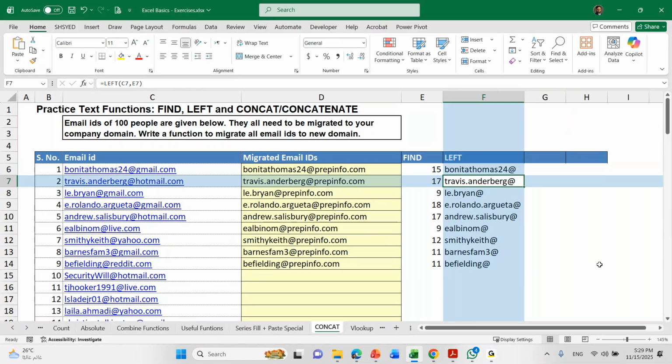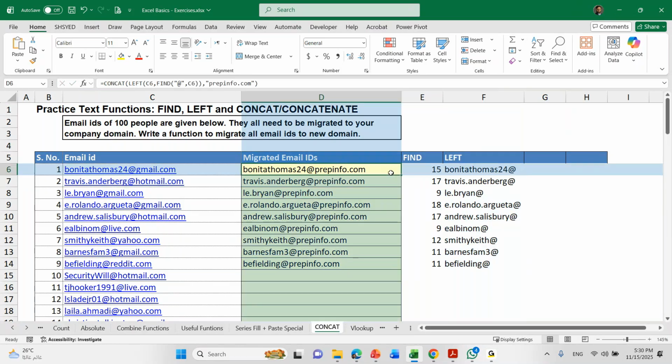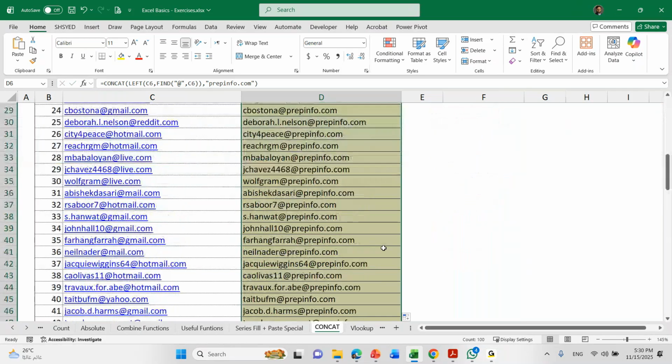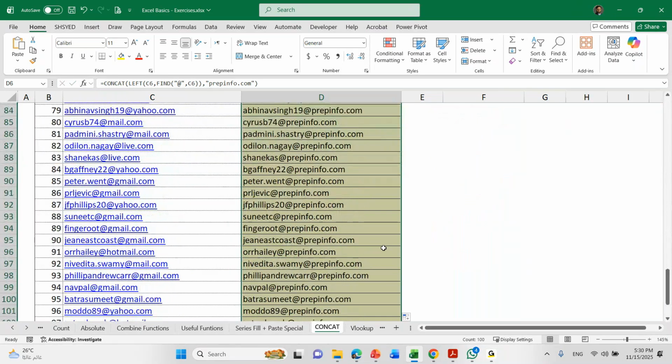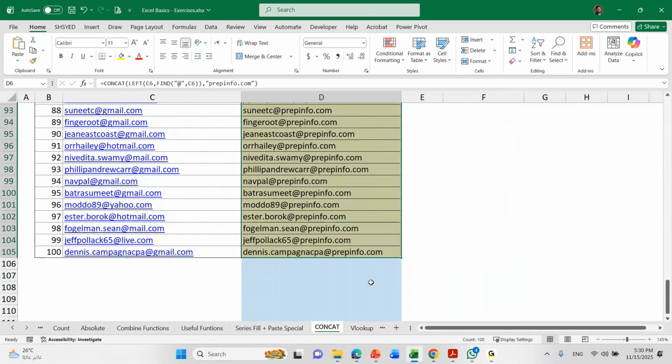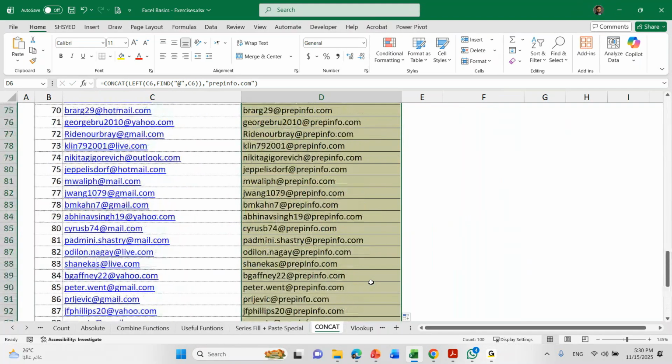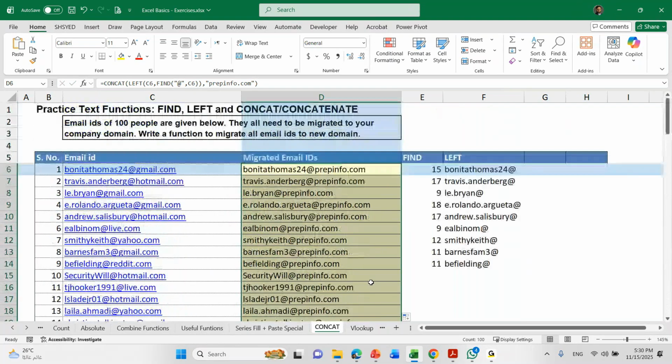If you have a longer function, or longer formulas that you need to create, first break that down into shorter formulas. And these shorter formulas then can be assembled into the longer one in order to achieve the final result. Now, this is our final formula, and I can copy it down, and you will all get all your results. So every email is now replaced, every domain is replaced by prepinfo.com, and this is your final result.